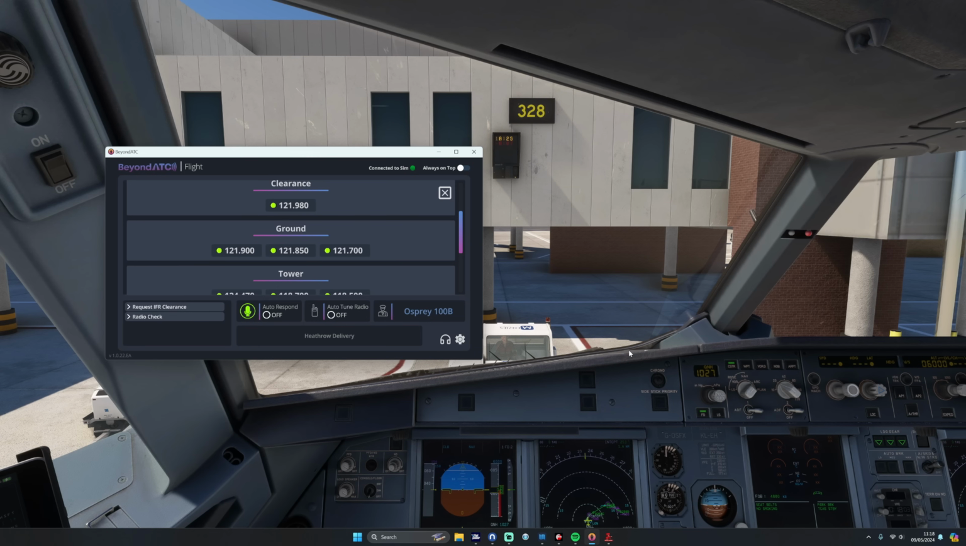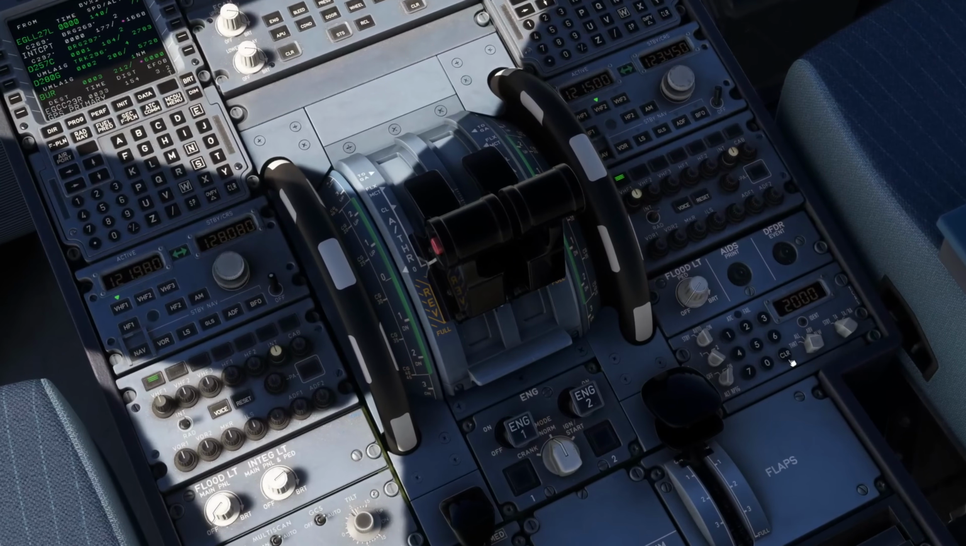Heathrow Delivery, good morning. Osprey 100 Bravo, stand 328, Airbus A320 with Zulu on board, QNH 1027, request clearance to Manchester. Osprey 100 Bravo, Heathrow Delivery. Thanks for Zulu. Expect runway 27 left, Umlaut 1 Golf departure. Squawk 5052. Cleared to Manchester, runway 27 left, Umlaut 1 Golf departure, squawk 1052, Osprey 100 Bravo. Negative, squawk 5052.